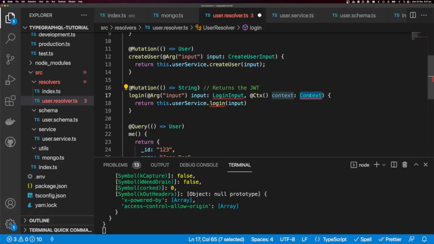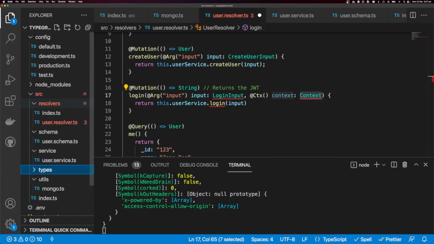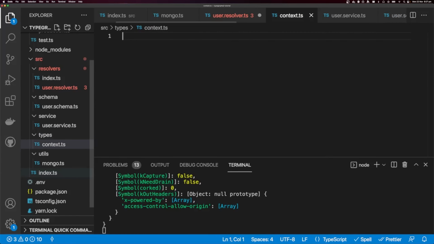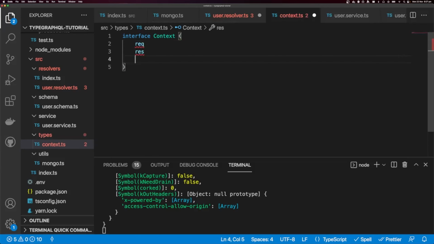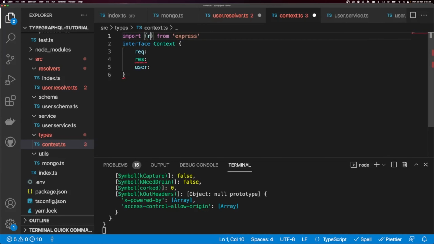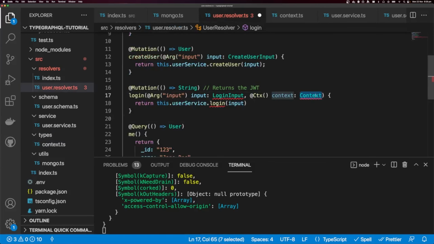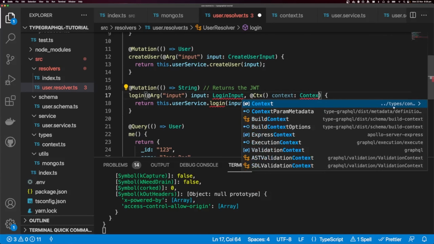So we want to be able to create this type ourselves. Let's come into our source directory and create a new folder. I'm going to call this types. And then I'm going to create a new type called context.ts. And I'm going to say interface Context. We're going to have a request object, a response object, and a user object. So let's type all these. Request and response are going to come from Express, so import from Express. We can add this to request, add this one to response, and our user is going to be our User type. Let's say export default Context. And now we can use this Context type on our login. So make sure it comes from types/context.